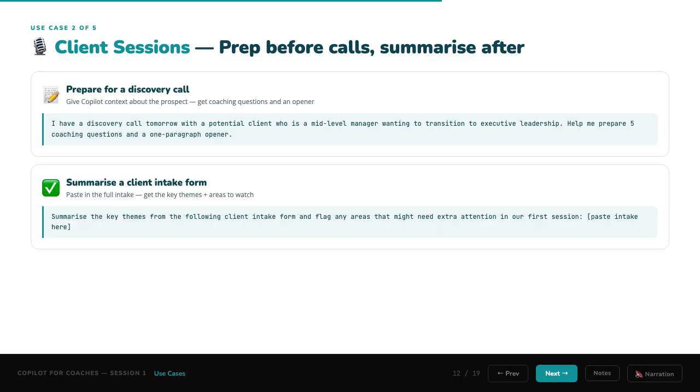You tell Copilot, I have a discovery call tomorrow with a potential client who is a mid level manager wanting to transition to executive leadership. Help me prepare 5 coaching questions and a 1 paragraph opener. In about 30 seconds, you have a set of thoughtful, targeted questions. Things like asking about what's driving the desire to move up, what they see as their biggest barrier, what success looks like in 2 years, and a warm, confident opener you can use to start the call. You're walking into that discovery call prepared, focused, and calm.